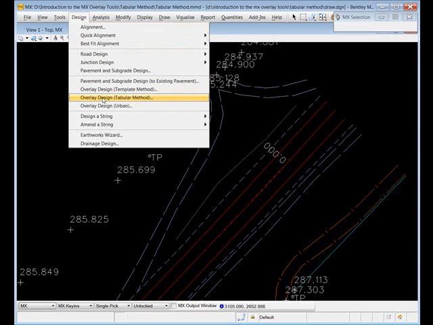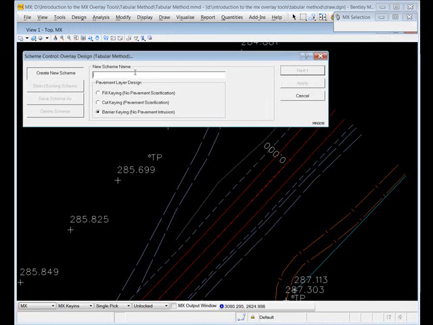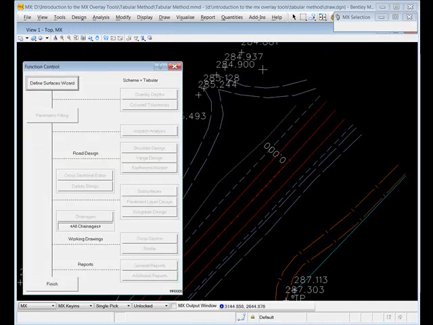The overlay design tabular method option is available if you have a MXRenew or a MXROAD suite license. You can use this option to design an overlay scheme using a table of crossfalls and widths. So let's type a new scheme name, click next to get to the function control panel.